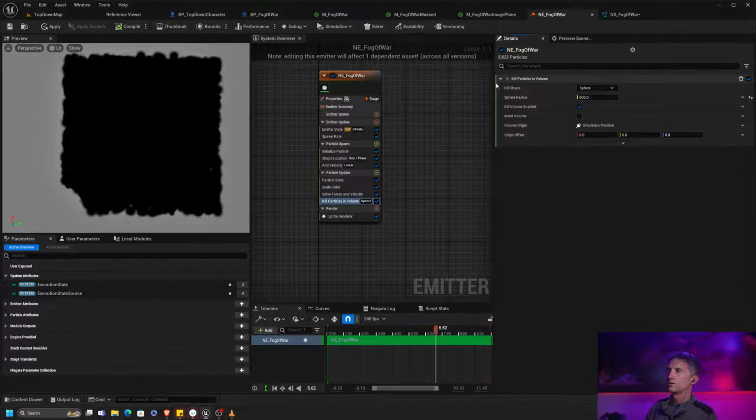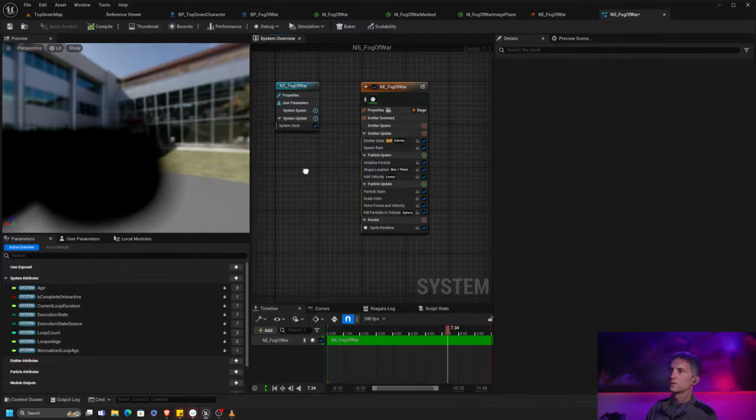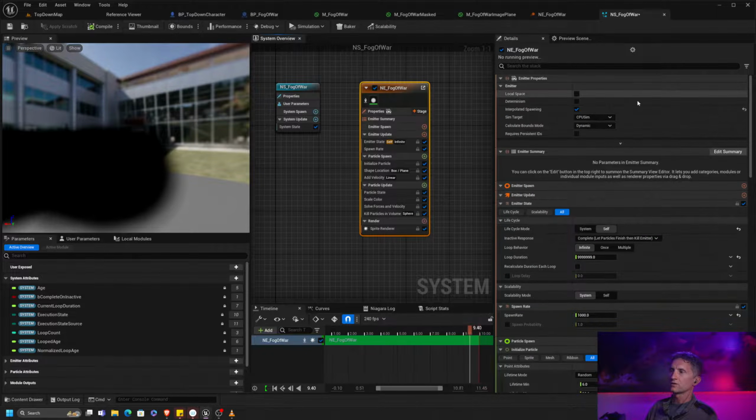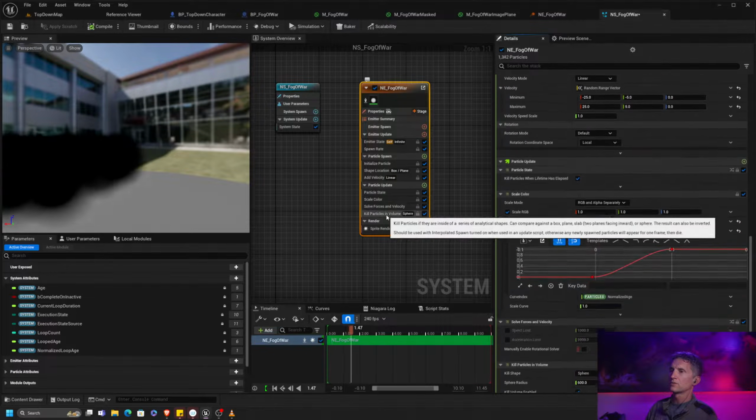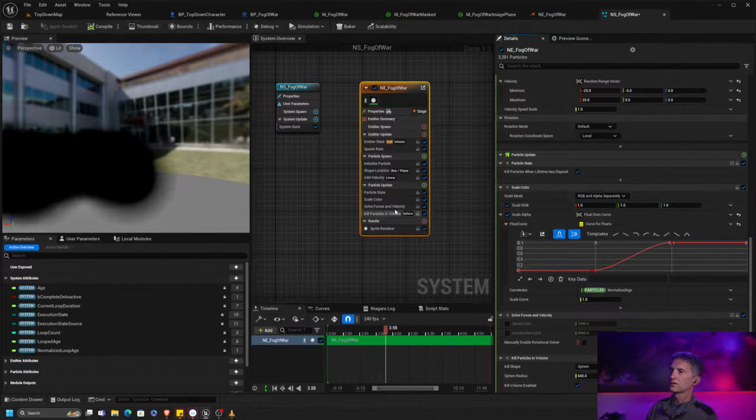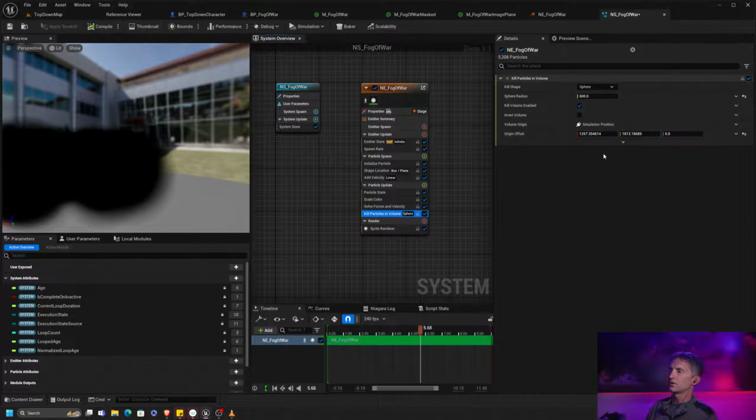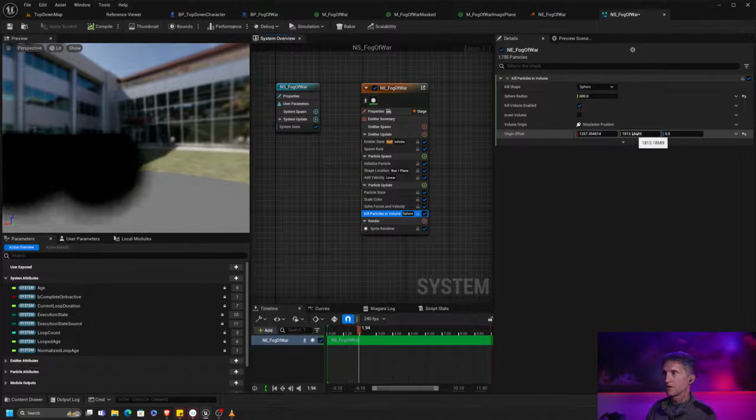So what we're going to do is in our Niagara system for fog of war, you'll notice that when I click on fog of war, just like we had below, all of the values are everything that I've done so far. If I look at kill particles and volume, even the values have come through. I want to replace this with a user parameter. So here's what I'm going to do.